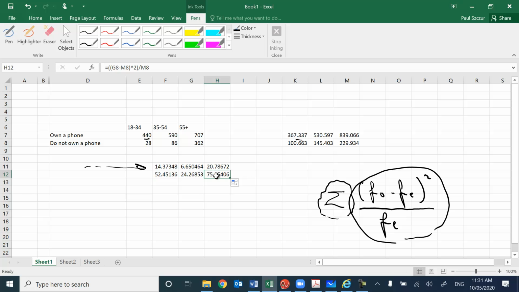Just watch. If I go here, you'll see G8 minus M8 all squared divided by M8, which is this one. Subtract that one, all squared divided by that one again, and that's what that entry is. Now I've got to add all of these up. So the way I add them up is I just use the sum in the spreadsheet.